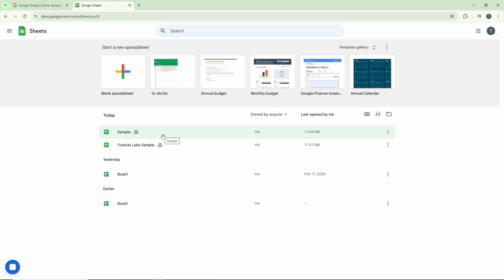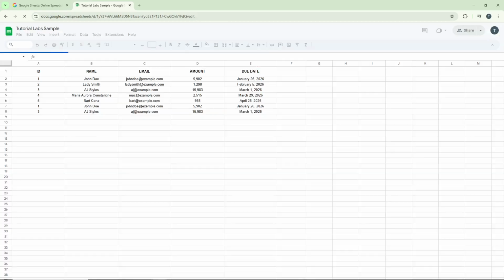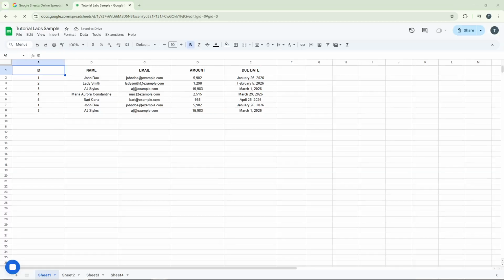Once you're on the Workspace dashboard, locate and click on the spreadsheet where you want to sort by a specific column. This could be any sheet you've been working on, whether it's a sales report, inventory list, or project tracker. Clicking on it will open the spreadsheet in a new tab or window.